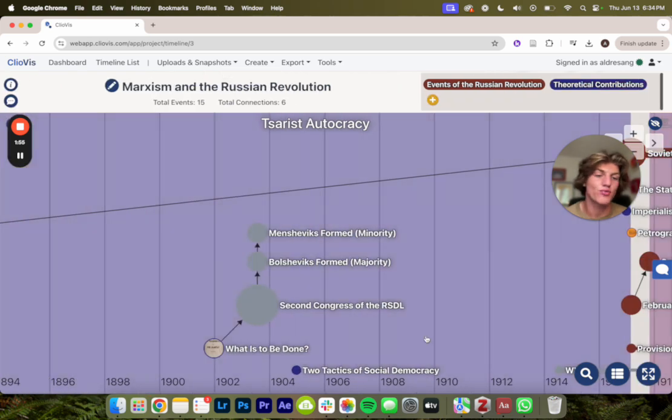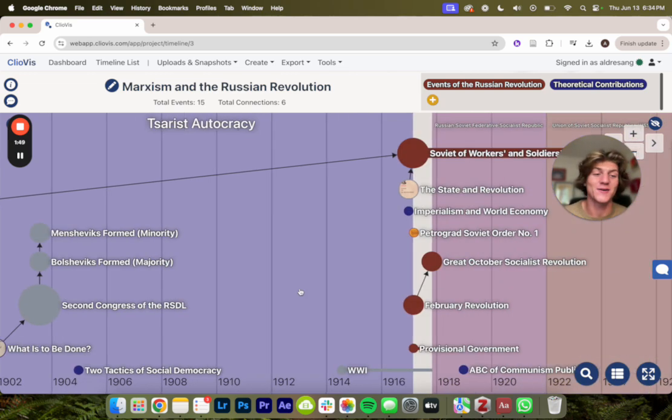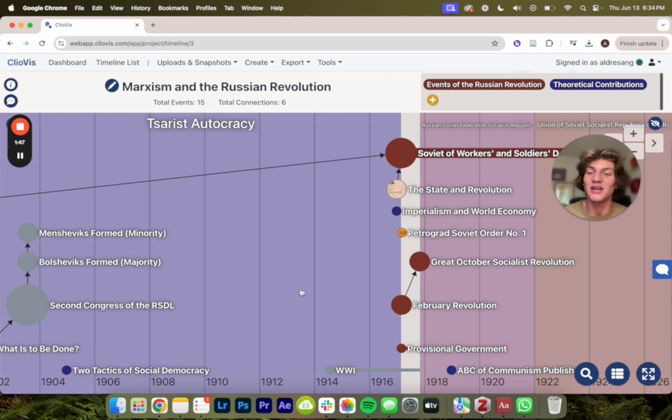And that's a primary amazing part of ClioVis that I'm a student who uses it, and it allows me to see history in completely new ways, and sociology too. You can draw connections between different theories and their application super easily.